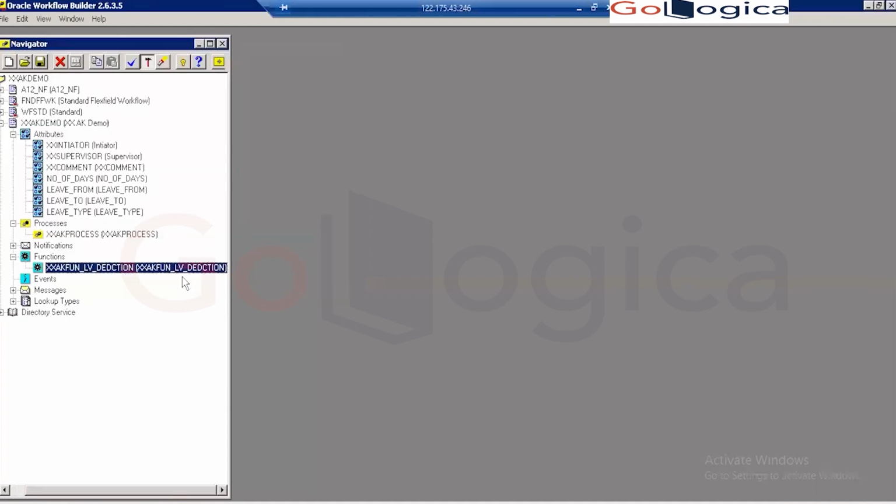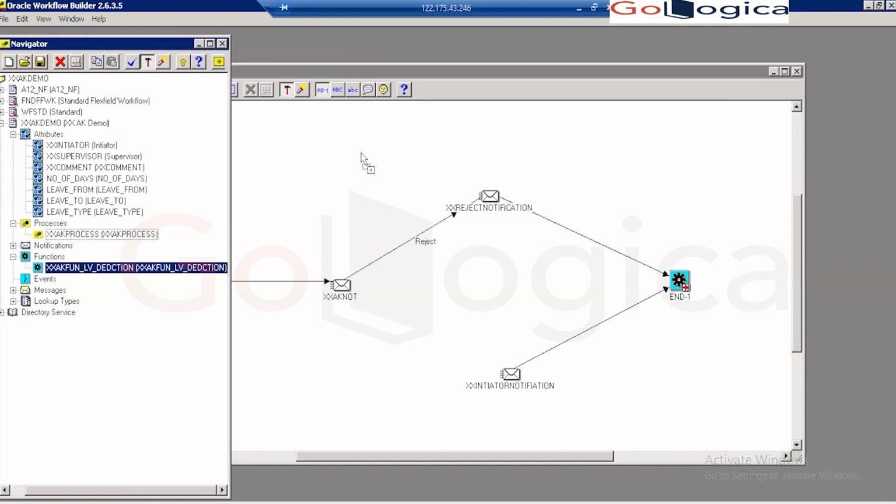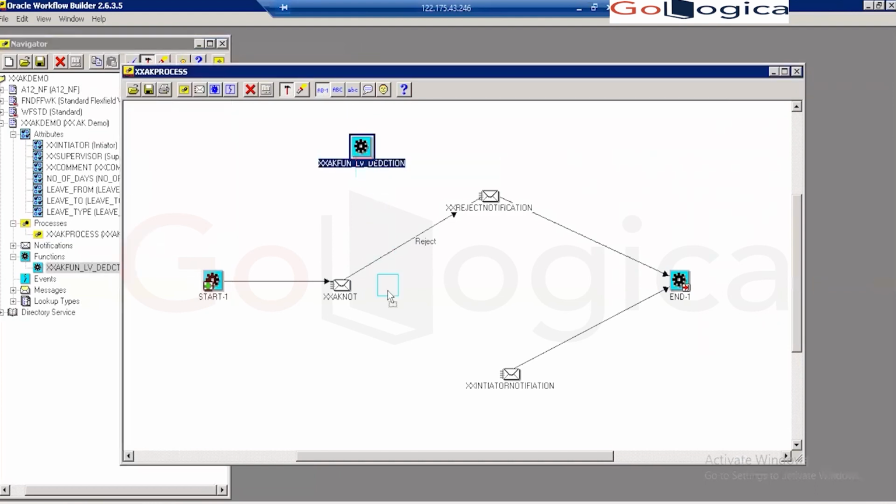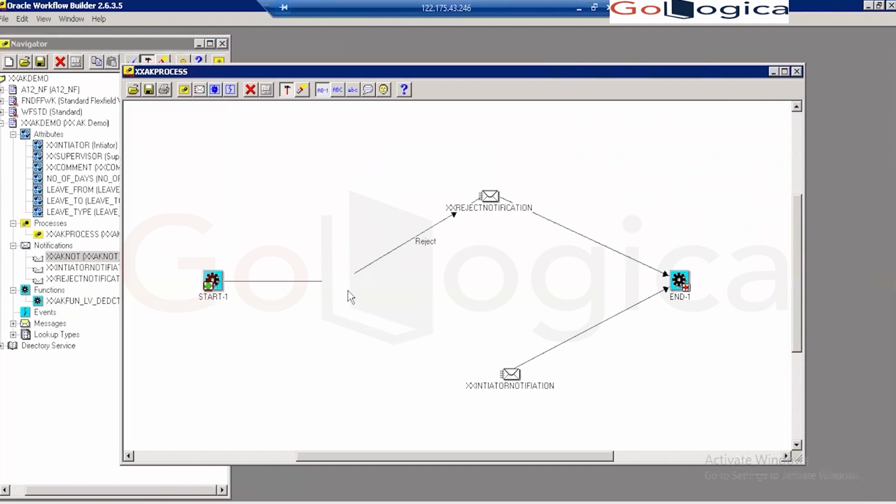I'll just give you, this function is created here. See, when I bring it over here, and when it is approved, this is the result out. From this notification, what is coming out? Either approve or reject.